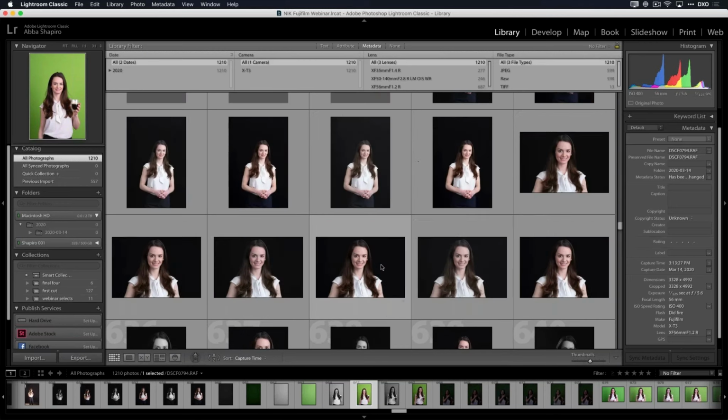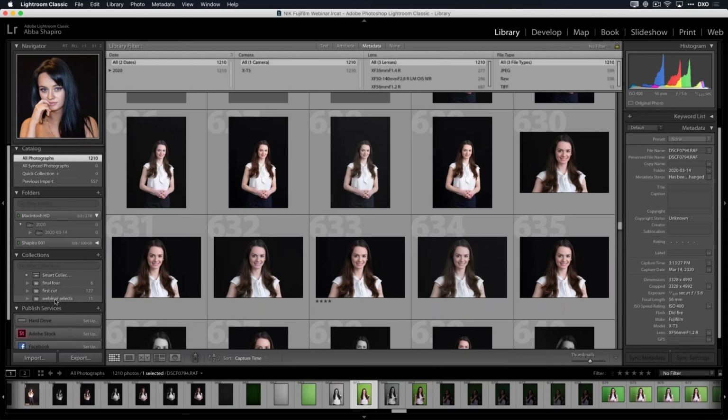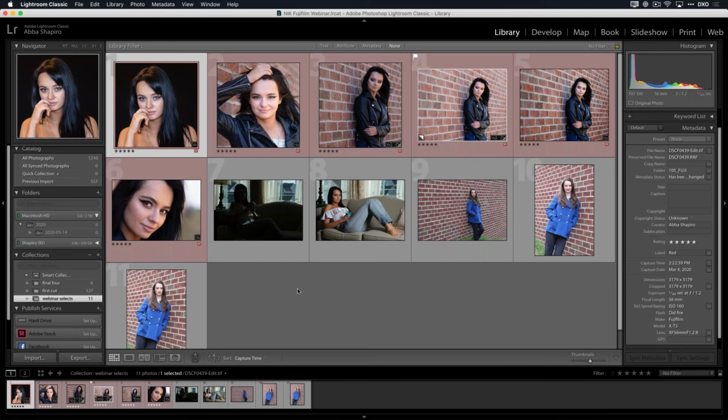With that said, that's a lot on the photographic side, or the shooting side. Let's take a look at some of the processing options and how we can very quickly work with some of these. I did isolate some of these images. I have my selects, and let's go ahead and process these.